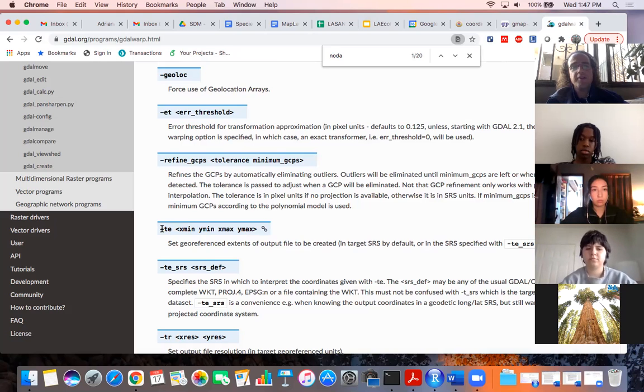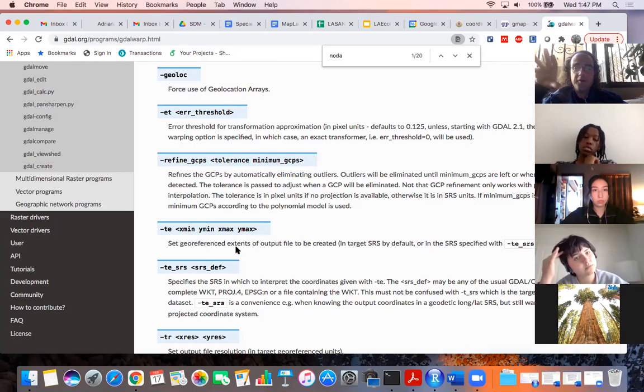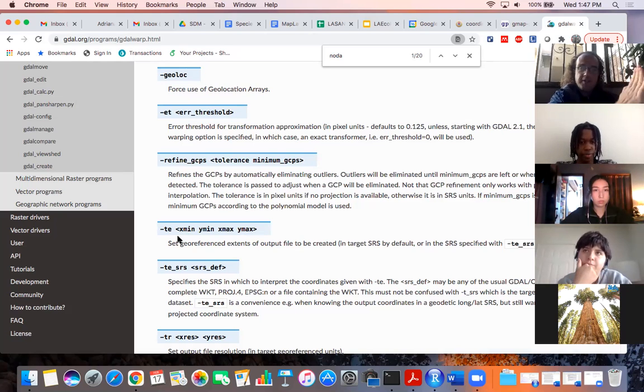This one I use sometimes, this is -te, which sets the georeference extents of the output file. This is basically to say, whatever you reproject this into, what are going to be the geospatial boundaries, like east, west, north, south. In this case, they go x min to x max, which is the furthest west longitude to the east longitude, and then y min to y max is south to north. And -te is the prefix for that. I'll show you an example of what that looks like.